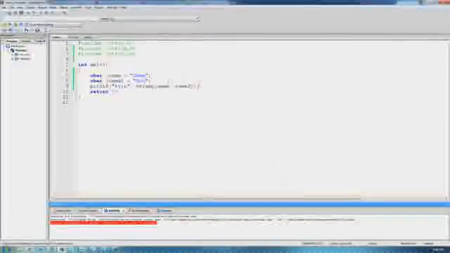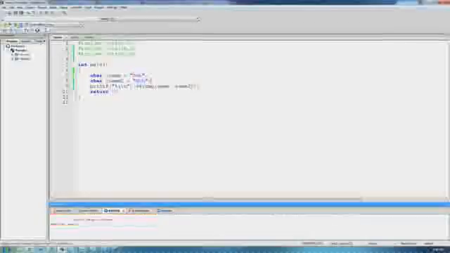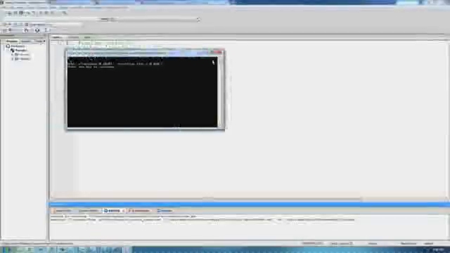And if both of these strings are the exact same, then we should get a 0 onto the screen. So if I made both of these strings Bob, when I run this I should just get a 0. Run it and perfect, we get a 0.